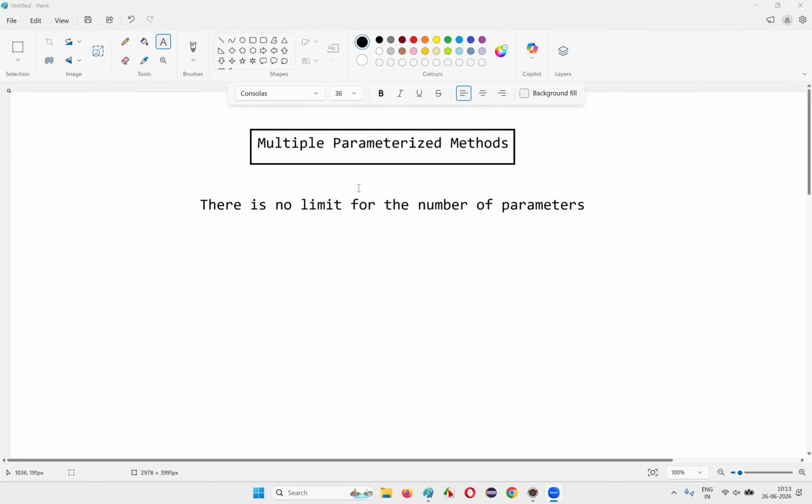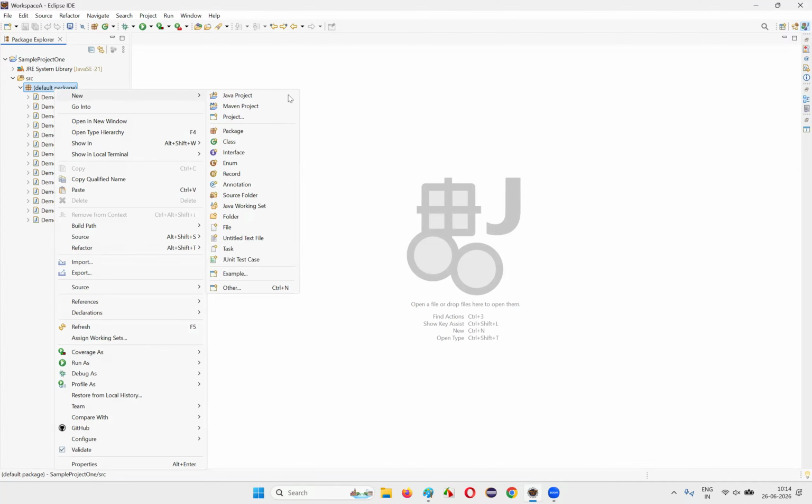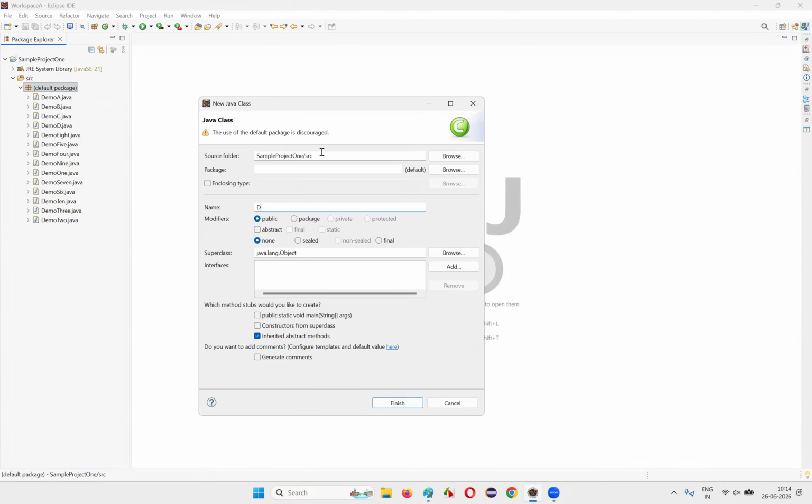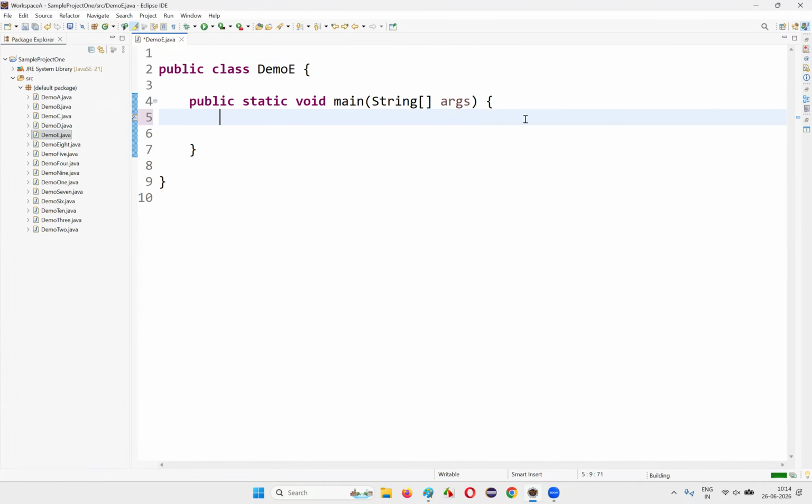Let me practically demonstrate this for you. For that, I'll switch to this Eclipse IDE, and here I'm going to create a new class. I'll name this class DemoE, and I'm going to select the main method so that the main method code will get auto generated here. Now, in parallel to this main method, I am going to create another method which can contain more than one parameter, that is, a multiple parameterized method.